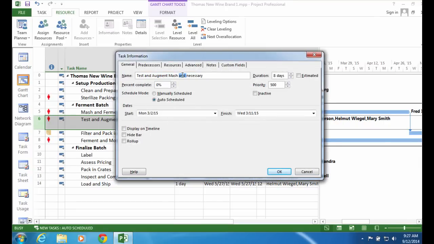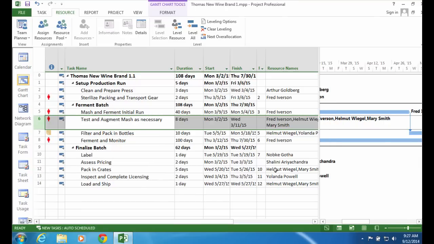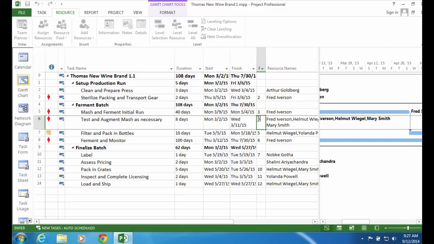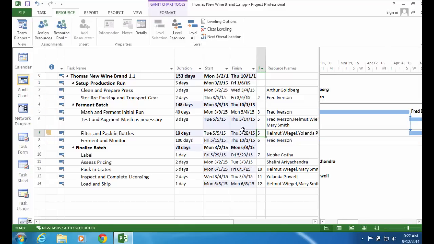Test and augment mash as necessary. Let me switch that. I'm just error checking right now to make sure everything's right. We can't really test the mash until we've already started it, so really this needs to be after that. Now notice all this blue. It's changing. Look at the days changing. As I change the predecessors, it's going to recalculate where everything goes. Notice Fred is no longer over-allocated. Here I've got this test and augment mash going.